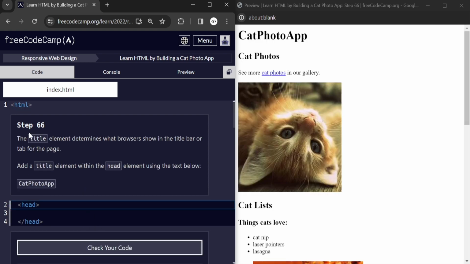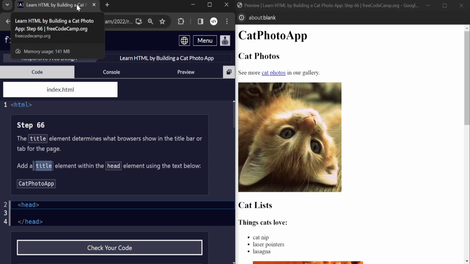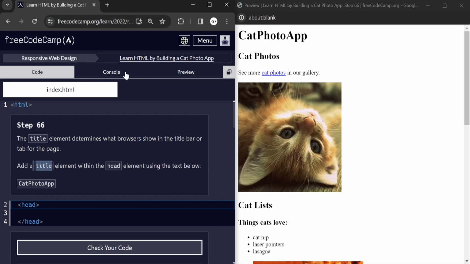Okay, so the title element determines what the browser shows as the title. You may ask what the meaning of title is. Title is nothing but this title. You can see it clearly now: Learn HTML by building a cat photo app, step 66. So this is called the title.